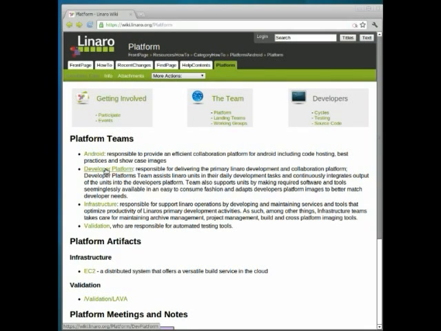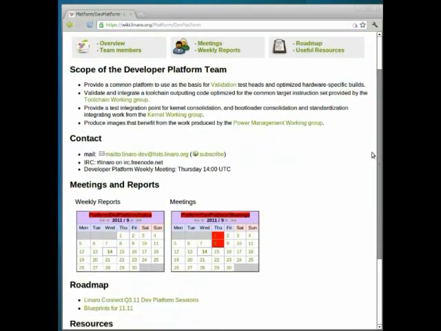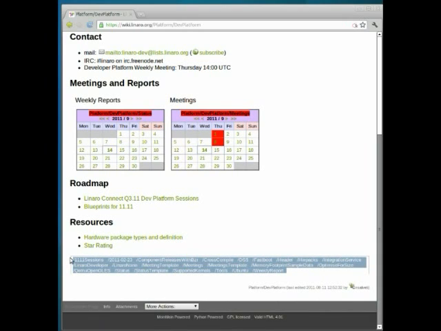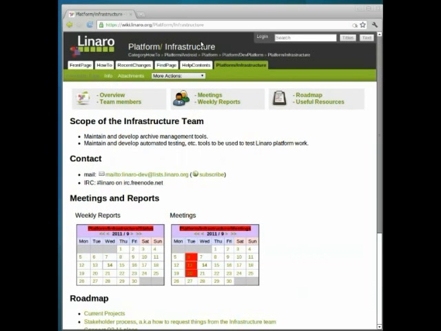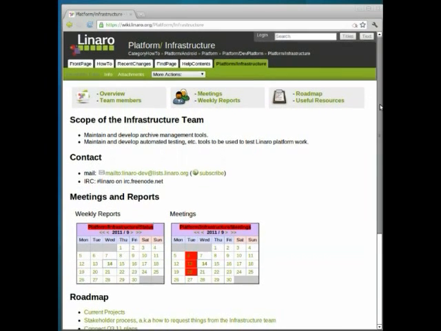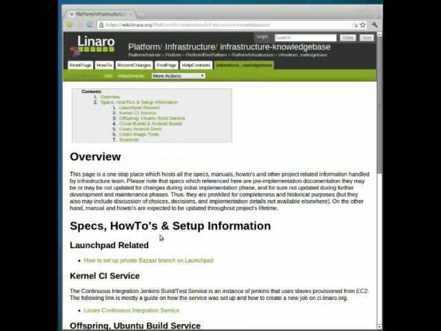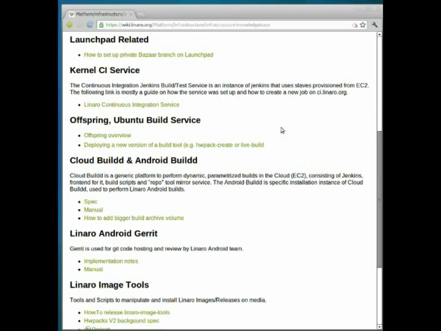The next part of the platform wiki is the developer platforms team. Underneath this page they have a list of all the children pages to the dev platform, which go into details on things they're working on and how to use some of their work outputs. The infrastructure page is similar to the dev platform page. It also includes a link to their knowledge base. This is basically a list of how-tos and setup information to get you started with infrastructure team outputs.